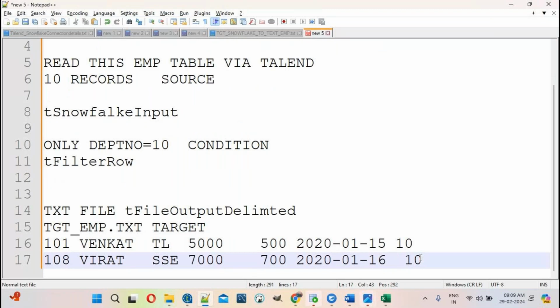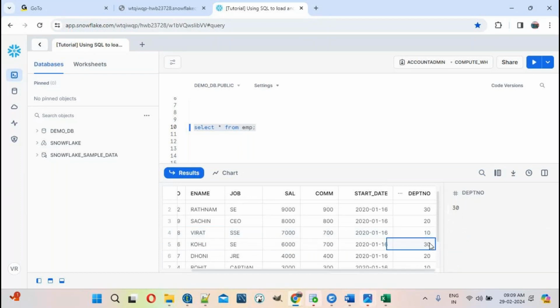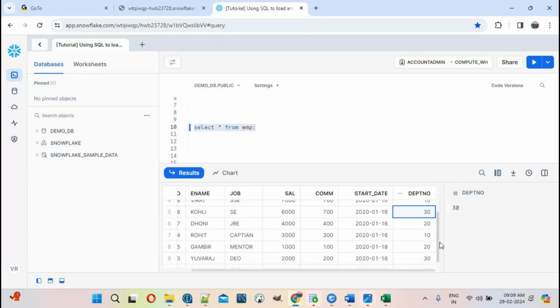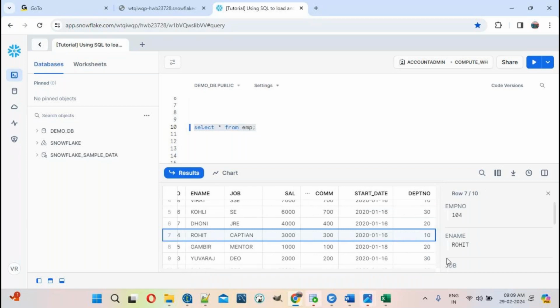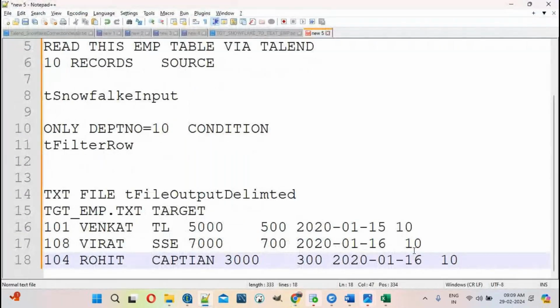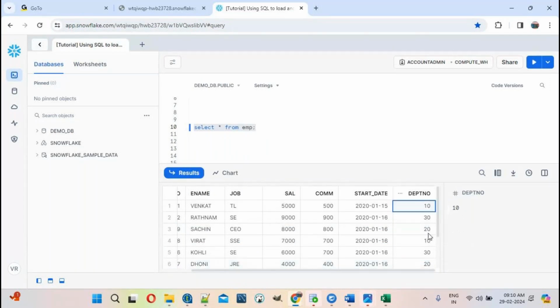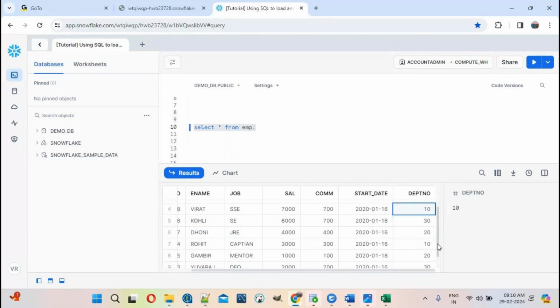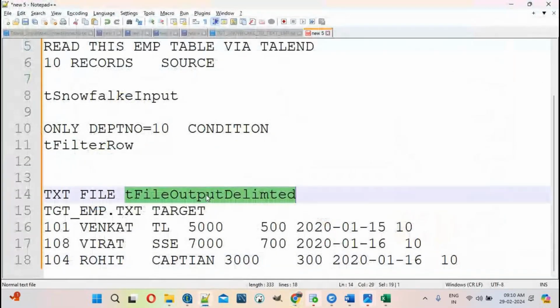What about the next record? This will not come, because the DEPT number is 30 or 20. And then, what is the DEPT number value? 10. So that's why I will get it into my output. How many records will I get from DEPT number 10? In total, 1, 2, 3 records. How many records will come in my output file? Only 3 records.